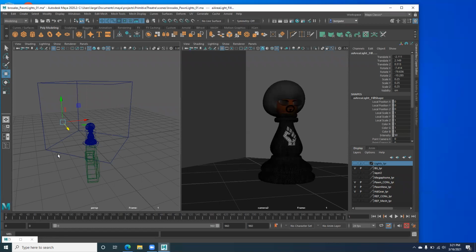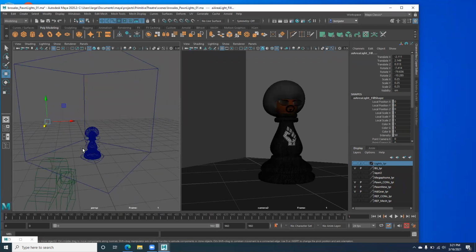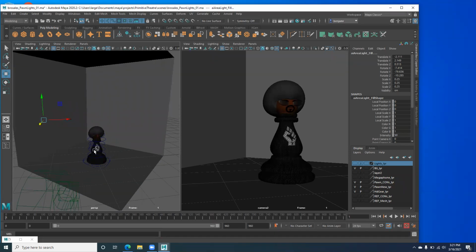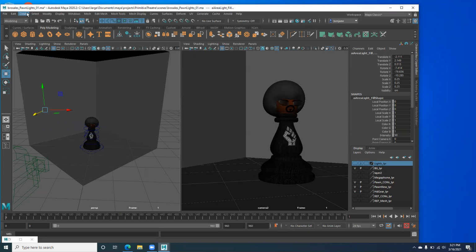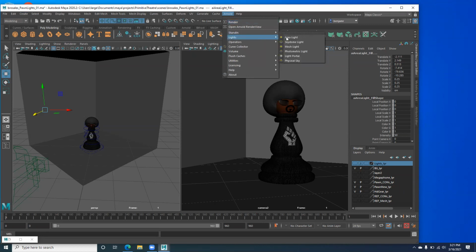But the main idea of a 3-point light system is that you're going to have a key light, and I'm going to make my key light. So we're going to ignore these lights over here. We're going to go over to Arnold, and we're going to go to lights, and we're going to use the area light. You can see there's not a spotlight in Arnold. Maybe this photometric light might be similar to the spotlight I'd used in the past, but we're going to use this area light.